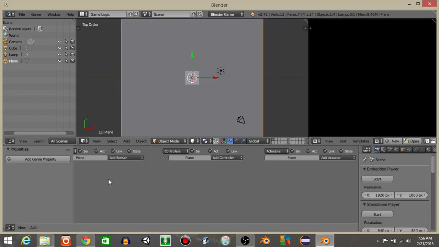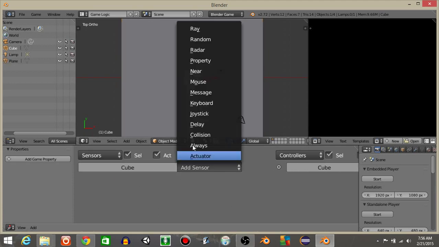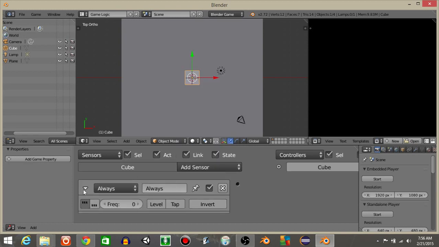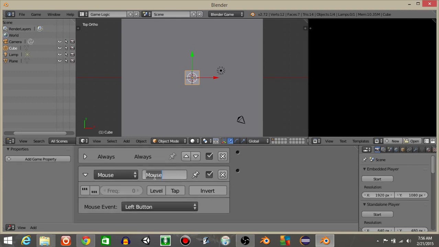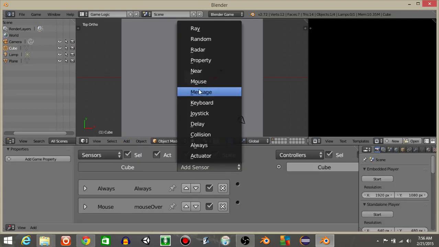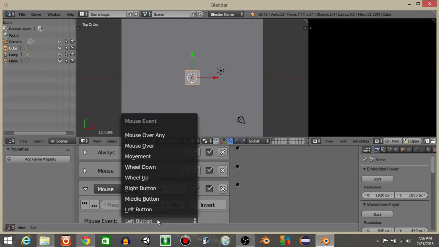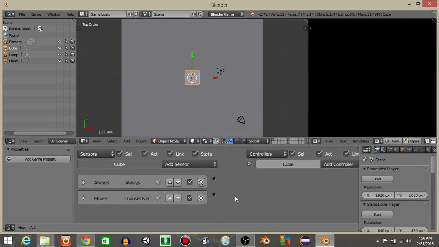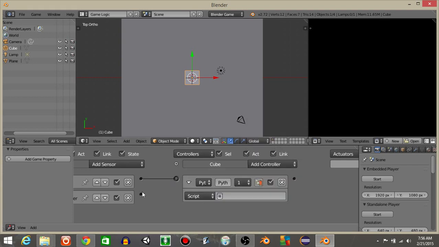Alright, so now what we want to do is actually write some code for our cube in the middle right here. So what we're going to do is add an always sensor with these first three dots selected, add a mouse sensor. This mouse sensor will be named mouse over like this. And let's change it from left button to mouse over any and minimize this. Actually, we don't need another mouse actuator. My apologies. Let's now add a Python controller like this and connect it like this.